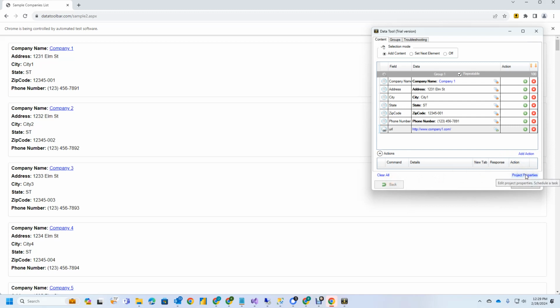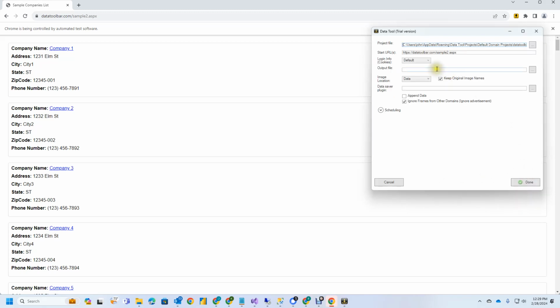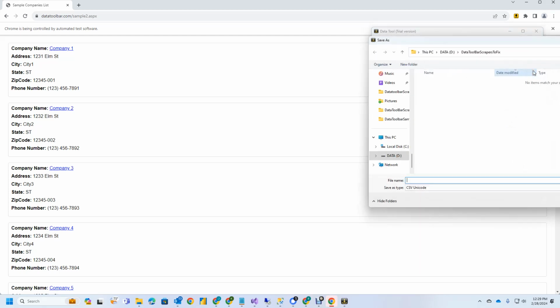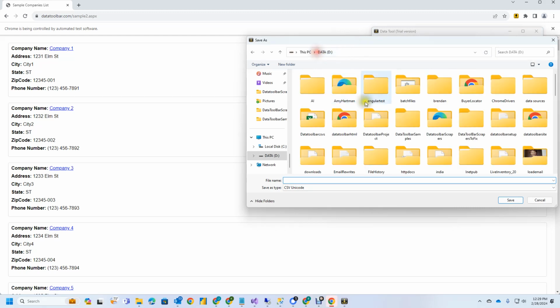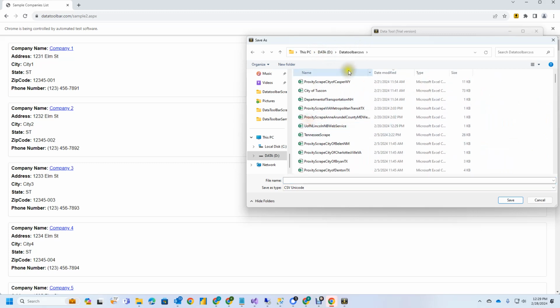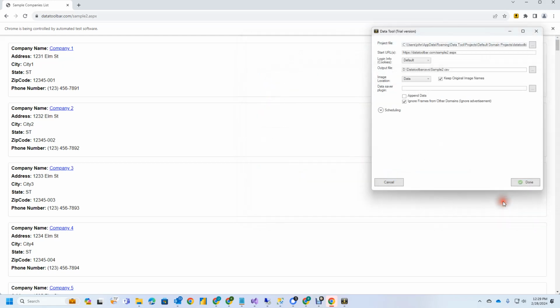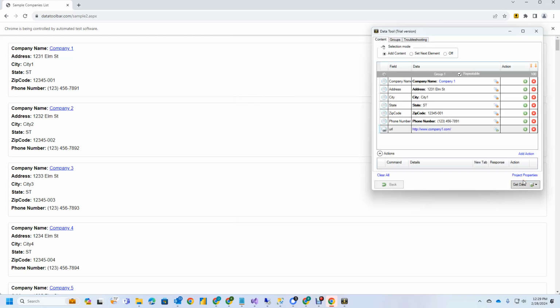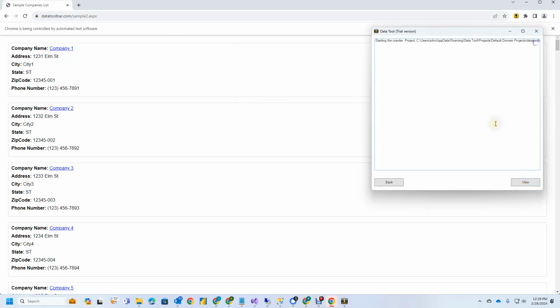Now, if you go under project properties, let's say that we want to save this to a CSV file. I hit the 3 ellipses. Now, I use something called Data Toolbar Scraper CSVs, of which I already have several of my own for other scrapers, but let's just call this sample 2. Hit save. Hit done. Let's do a get data.